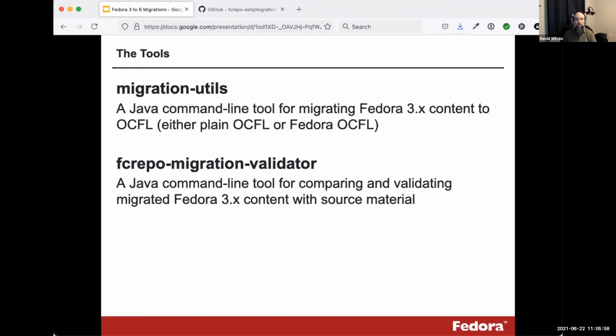So primarily today, we're going to be using a couple of tools in addition to a Docker container for Fedora 6. And those tools are the migration utils, which is a Java command line tool for migrating Fedora 3 content to OCFL, meaning the Oxford Common File Layout, either just plain OCFL or the OCFL that Fedora 6 uses. We're not talking a lot about OCFL here. I've talked about that in plenty of other presentations. If you're interested in learning more about that, just let us know. We can point you to some resources that dive in more specifically to OCFL and Fedora and those sorts of things.